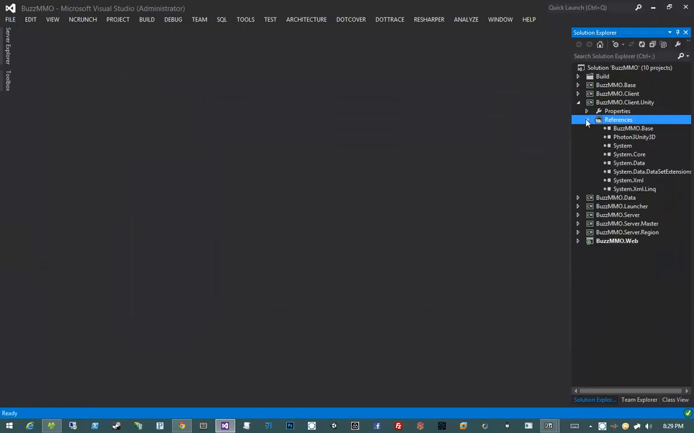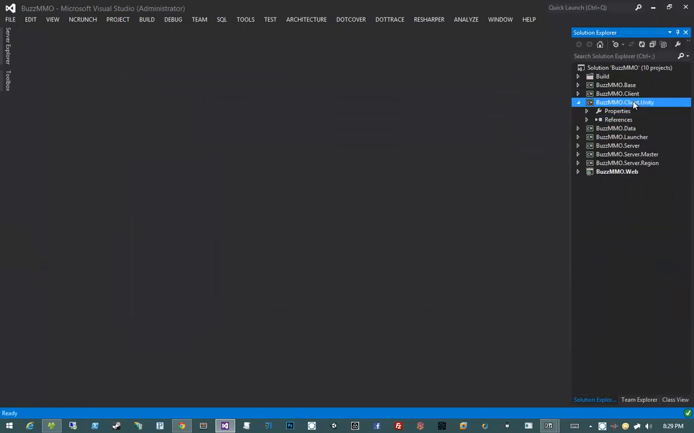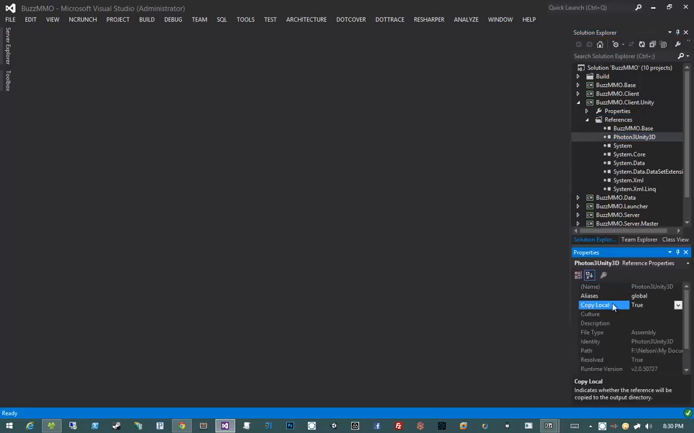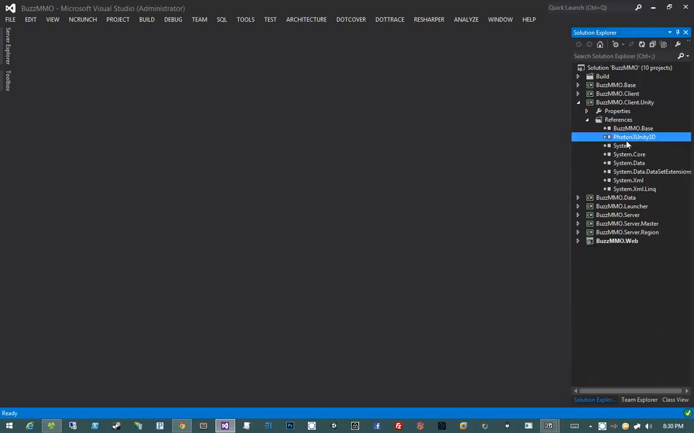Why are we adding it to MMO Client Unity? Well, MMO Client Unity is going to need to be able to reference that code, but in addition, that DLL needs to be copied into our Unity project, our client Unity project. And by adding it as a reference to our BuzzMMO Client Unity, which is built into our Unity project, and ensuring that copy local is set to true, this will bring the Photon3 Unity 3D DLL along for the ride and plop it into Unity.